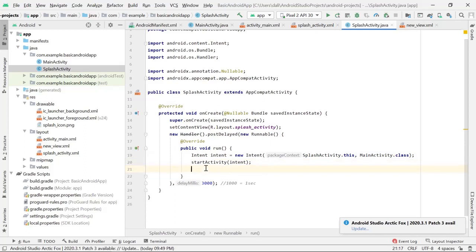Otherwise, when we press the back key, it will come back to this splash screen activity, and the main activity will be there. Here we don't want this splash screen activity, so for that we will call finish. Finish will destroy this activity after launching the next activity.